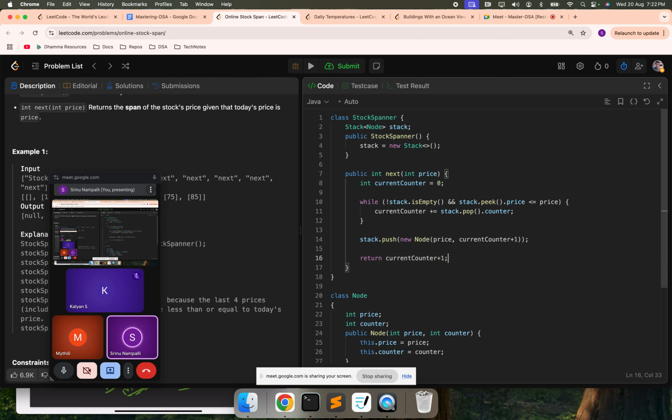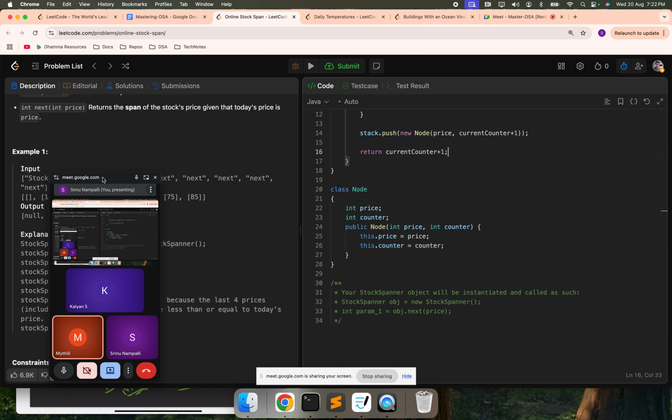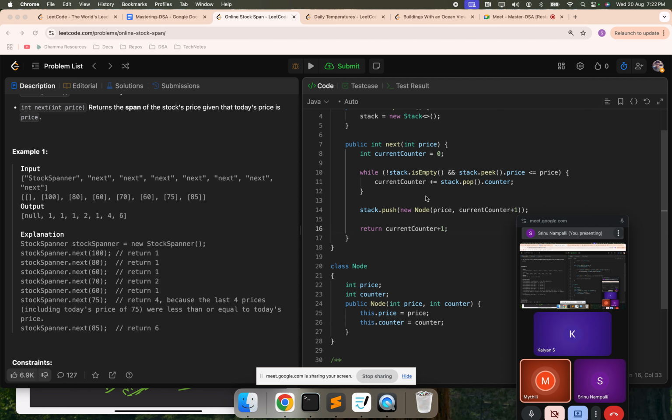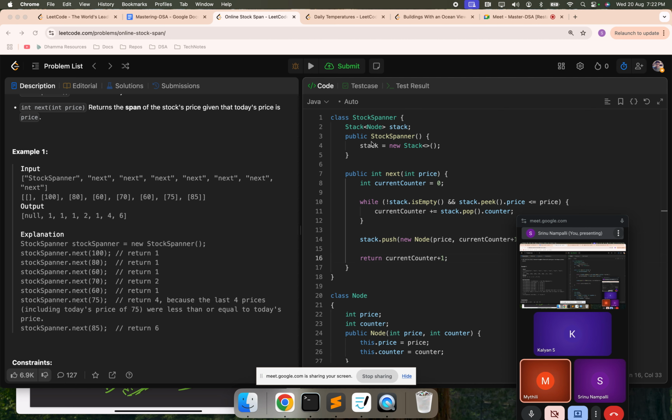Kalyan, or is there any confusion? No, I'll have a look into it. Yeah. So this implementation is okay.